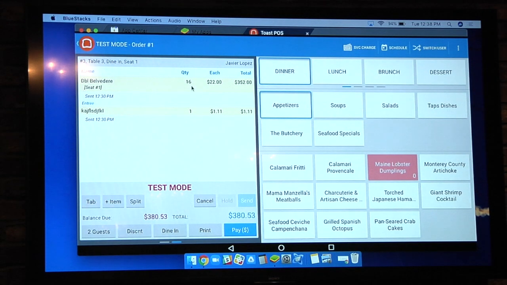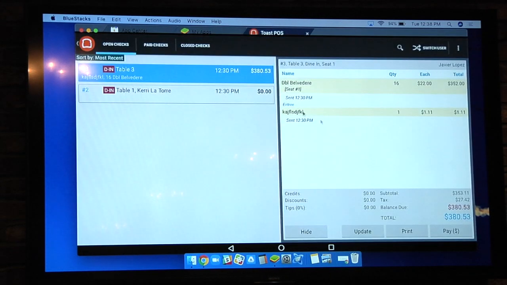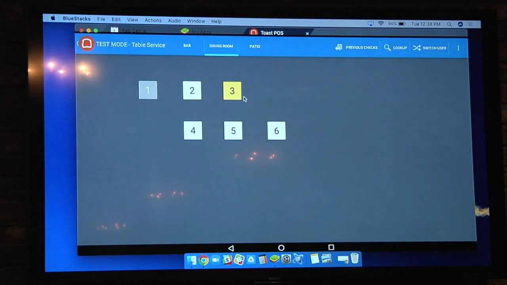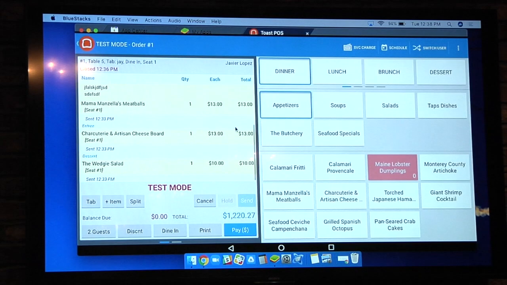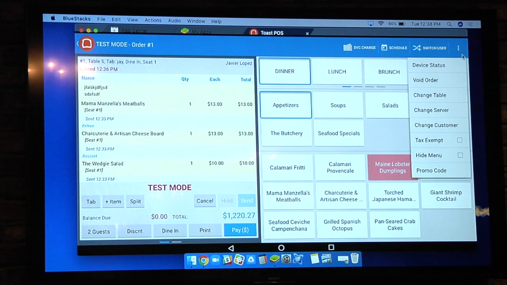Okay, another way of doing change table, I can actually go into here. I can select it, drag it down. Okay, I can click on it, and then again, I can go ahead and void the order from here.